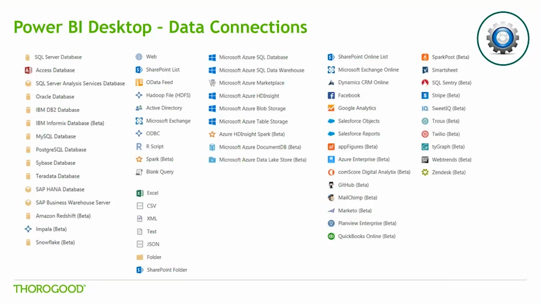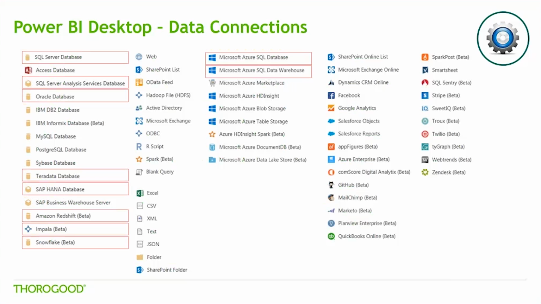This is a list of data sources that you can currently connect to from Power BI. From all of these, you can load data into your Power BI model, but for some of them, you can also connect live to your data source so that you don't have to move data out of your source systems. So you can see that it's possible to connect to sources such as SQL, Oracle, Teradata, and SAP HANA with a live connection.